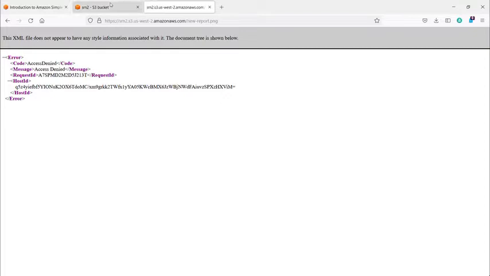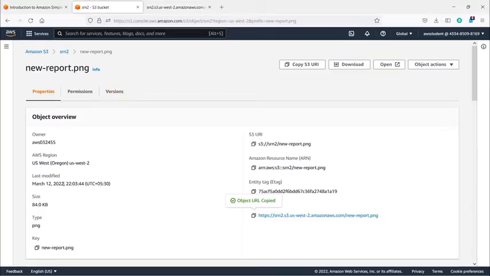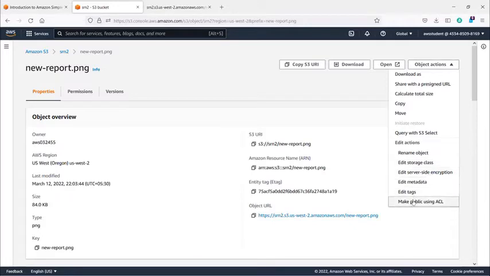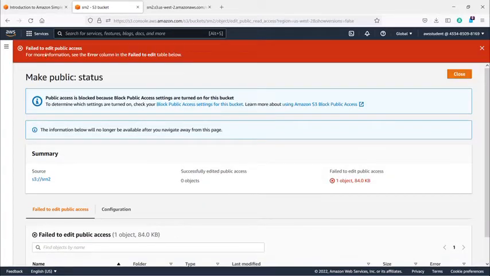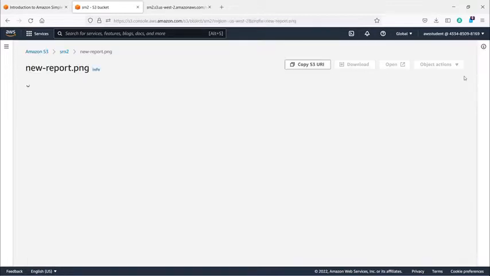So now let's go to the Object Overview tab. Here choose Object Actions and make public using ACL. Now let's click on Make Public. We will get an error message. This is because Block Public Access is turned on. In order to turn it off, first close this and go to your bucket SRN2.